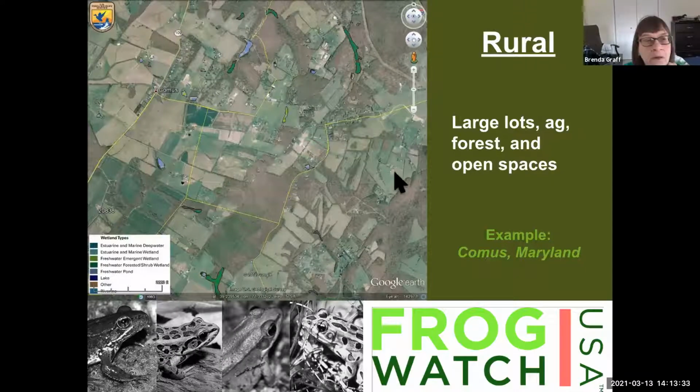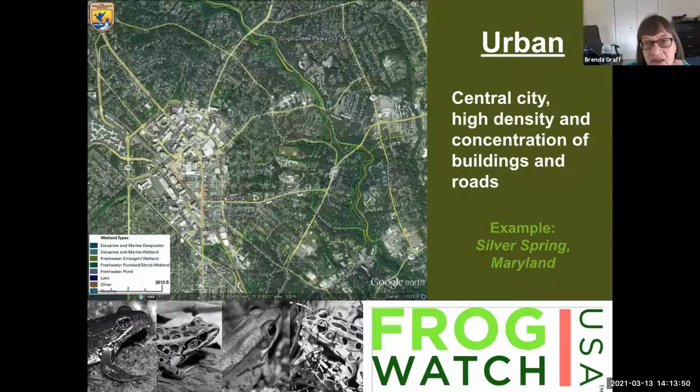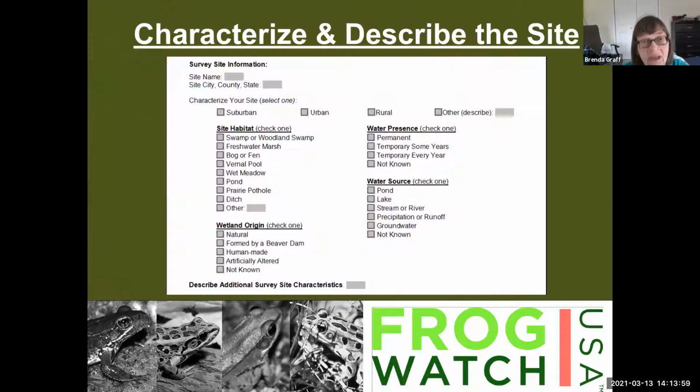Okay, this is an example of rural. This happens to be in Maryland. And this is mostly like farmlands or forested areas. Okay, urban, you know, is city, central city. This happens to be Silver Spring.